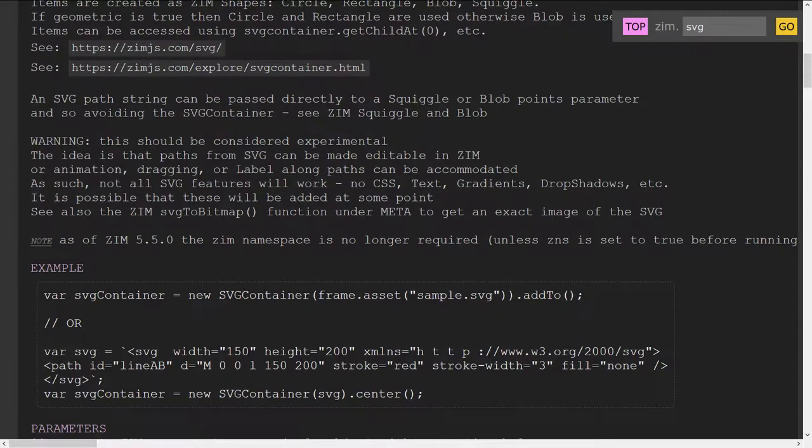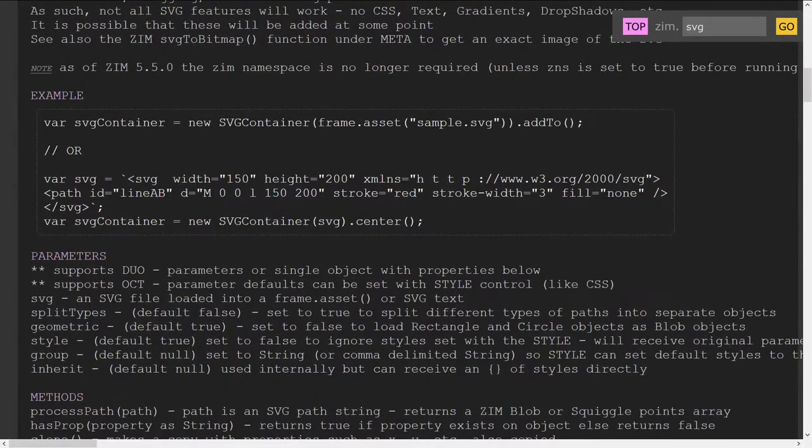And just note as well, as of 10.3, you can pass an SVG path directly into a squiggle or a blob. So you don't need to make a whole container if you have just some of those code looking things for SVG. Here I can show you down here. Here's SVG and there is a path. So anytime you see a path in your SVG, then this stuff right here, that's the code. You can pass that directly into a blob or a squiggle and make that without using the container.